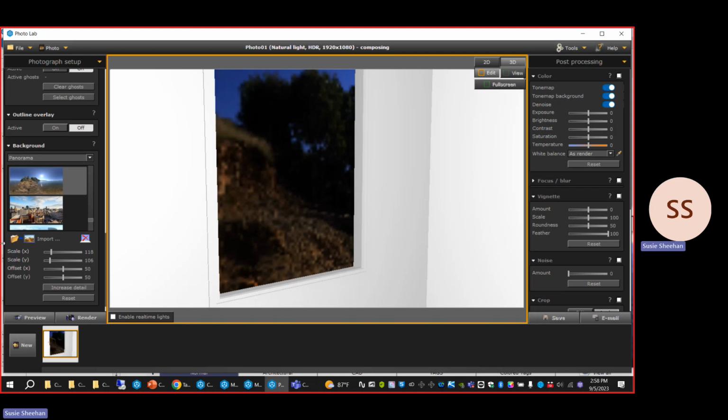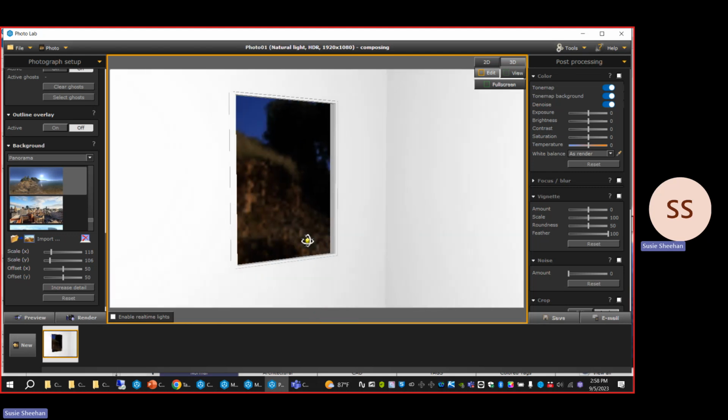Oh, excuse me. And then from that point, you'll see it's a little blurry. So a really nice way to see what you're going to see in your render is just hitting this really simple button, increase detail.